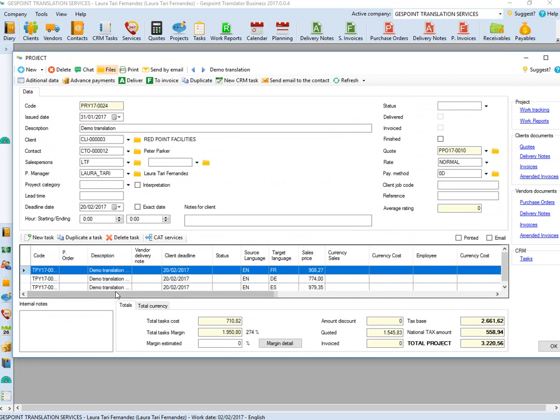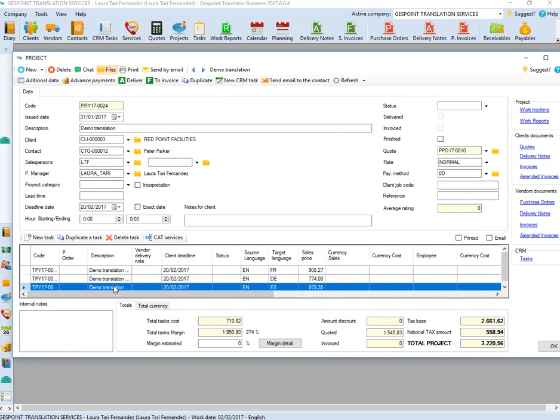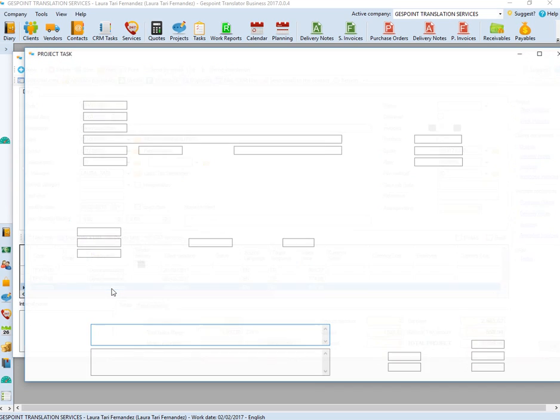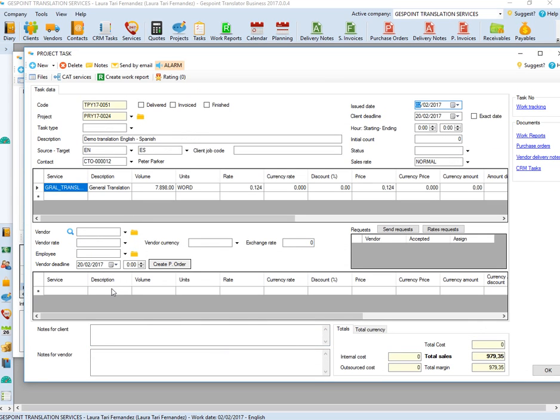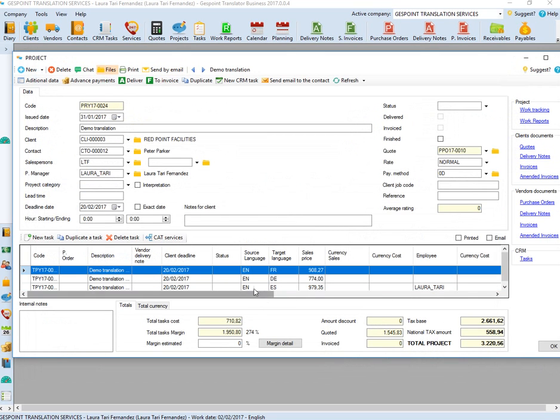Great. And according to the 3rd task, it might happen that it is a subcontracted one, like we did before, and we assign it to a vendor, or that we assign it to an in-house translator or an employee of ours who has been previously registered in a list, like Laura. And we assign it to an employee of ours, an in-house employee.